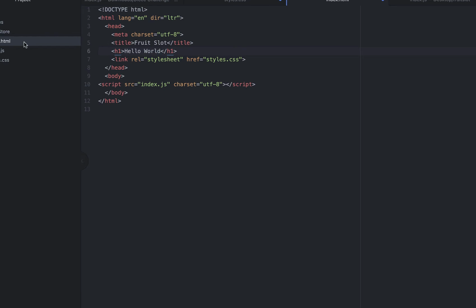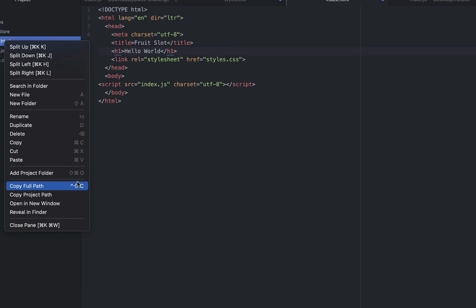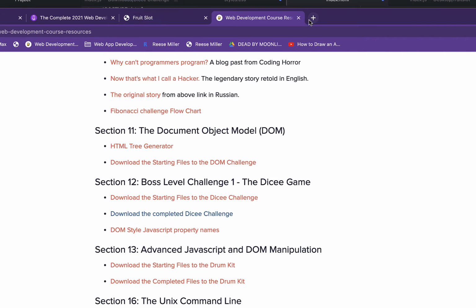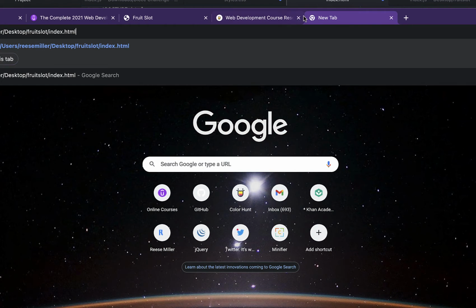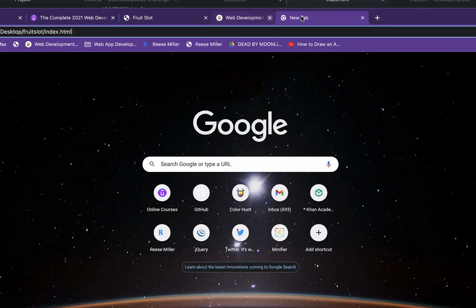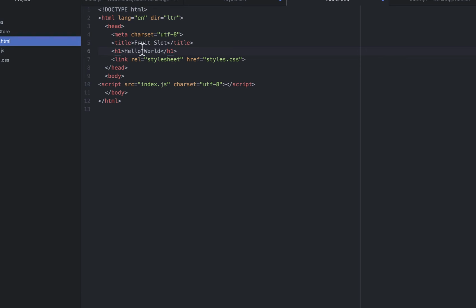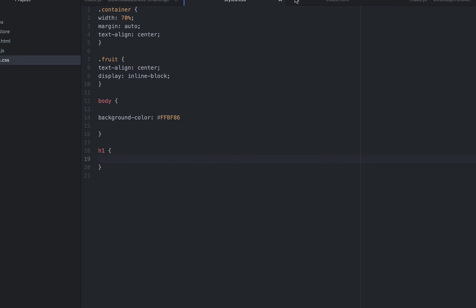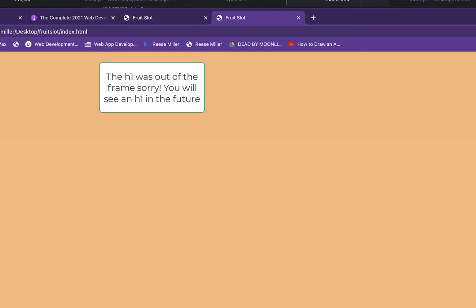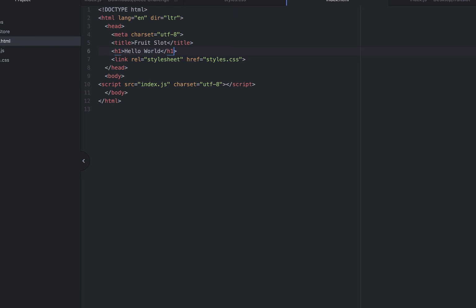Now what I'm going to do is copy full path, go into my browser, paste, and it should be giving me the H1. Oh, it's because I did not save. There we go. This is our H1. It's big text. So we need that. We don't need that.